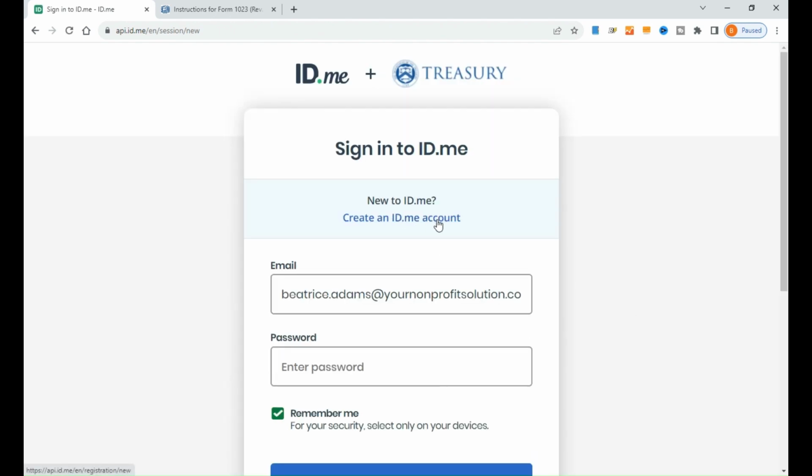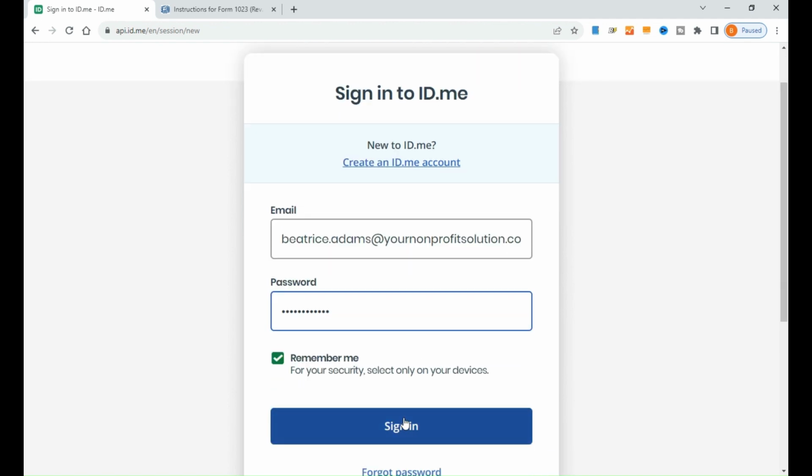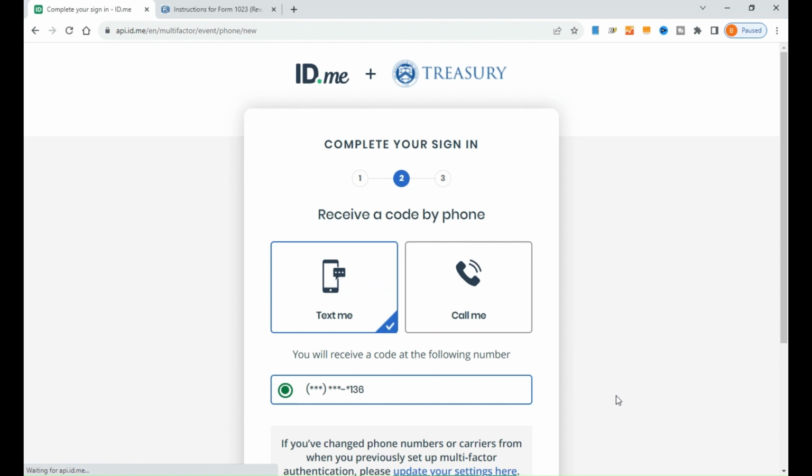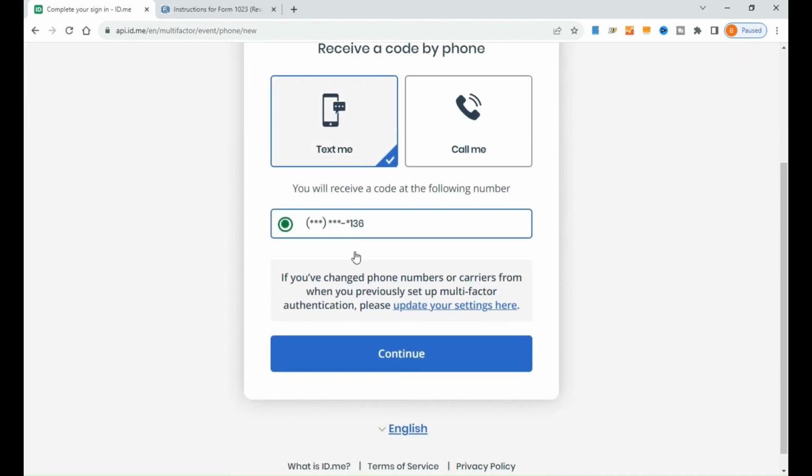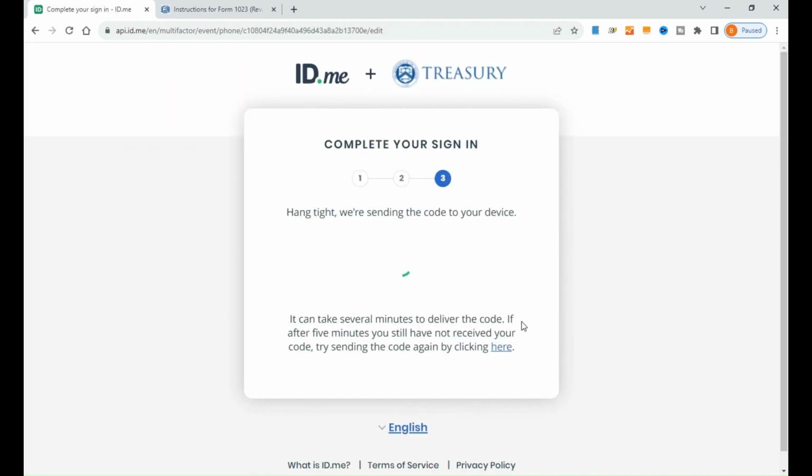See, create an ID Me account. I've already done that, so I'm not new here. But we'll go ahead with my email address, and let me go ahead and get my password in there. And we're just going to go ahead and click sign in. And now see, it's wanting to text. I've already set that up that I want it to text me. I've got my number in there. So we get text. I clicked on text and I will click continue.